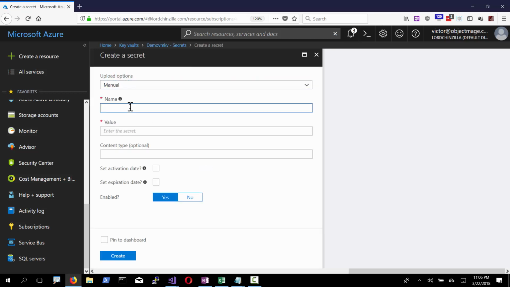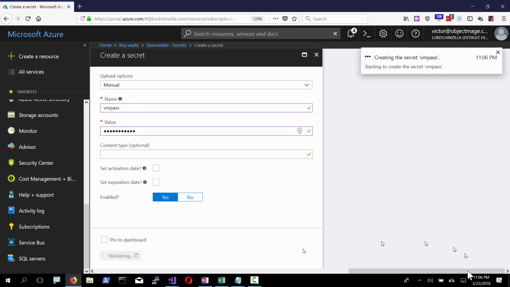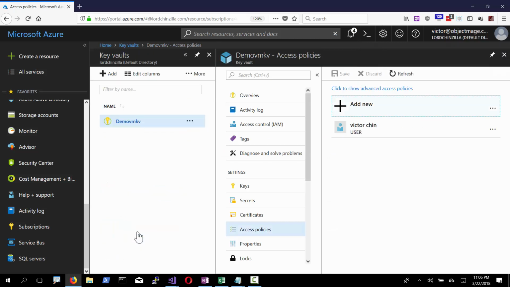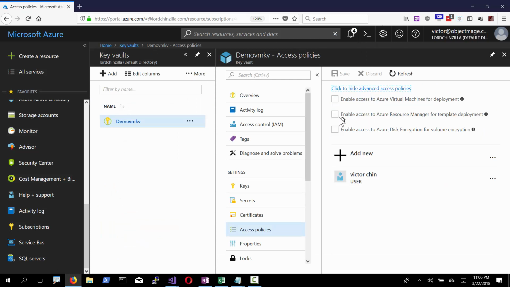This secret will be called VM pass. Now it's imperative that you go to access policy to allow the Azure Resource Manager template deployment to access this secret.